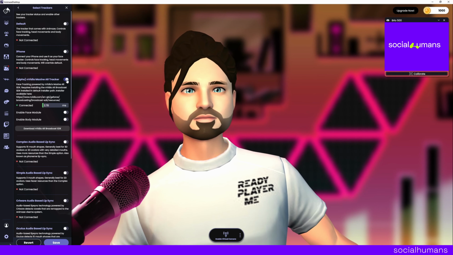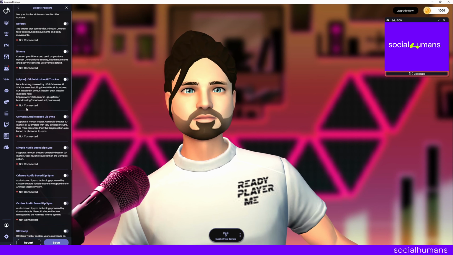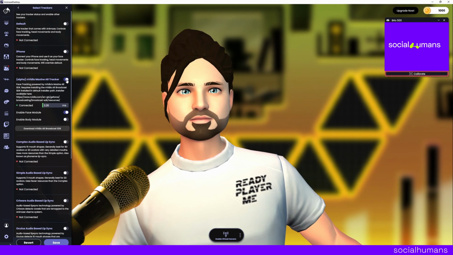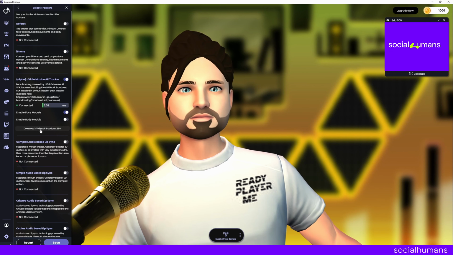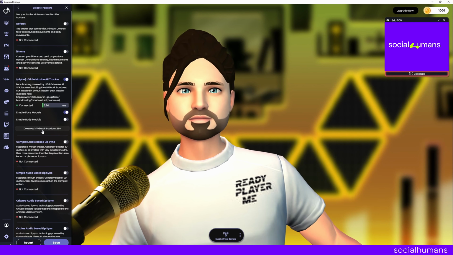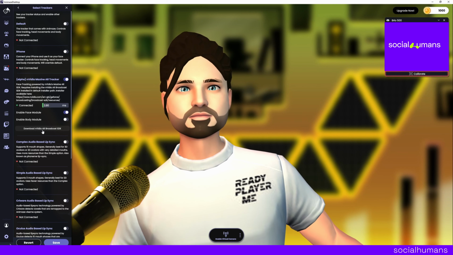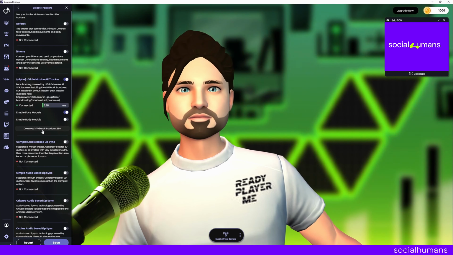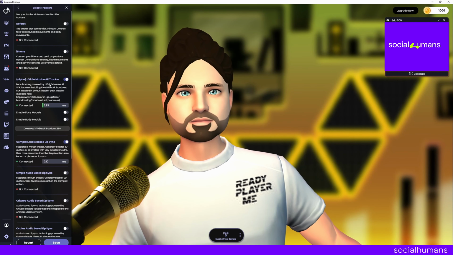What you need to do is, you'll have this option here which is going to say not connected. Don't worry about it saying it requires installing NVIDIA, you don't have to follow that. You can just click on the NVIDIA Maxine AR tracker, enable face module, or if you don't have it, you're just going to have a download NVIDIA AR Broadcast SDK. If you have a 2090 or above video card from NVIDIA, it's going to use this to create really good facial motion capture. So that's about the Alpha NVIDIA Maxine tracker.